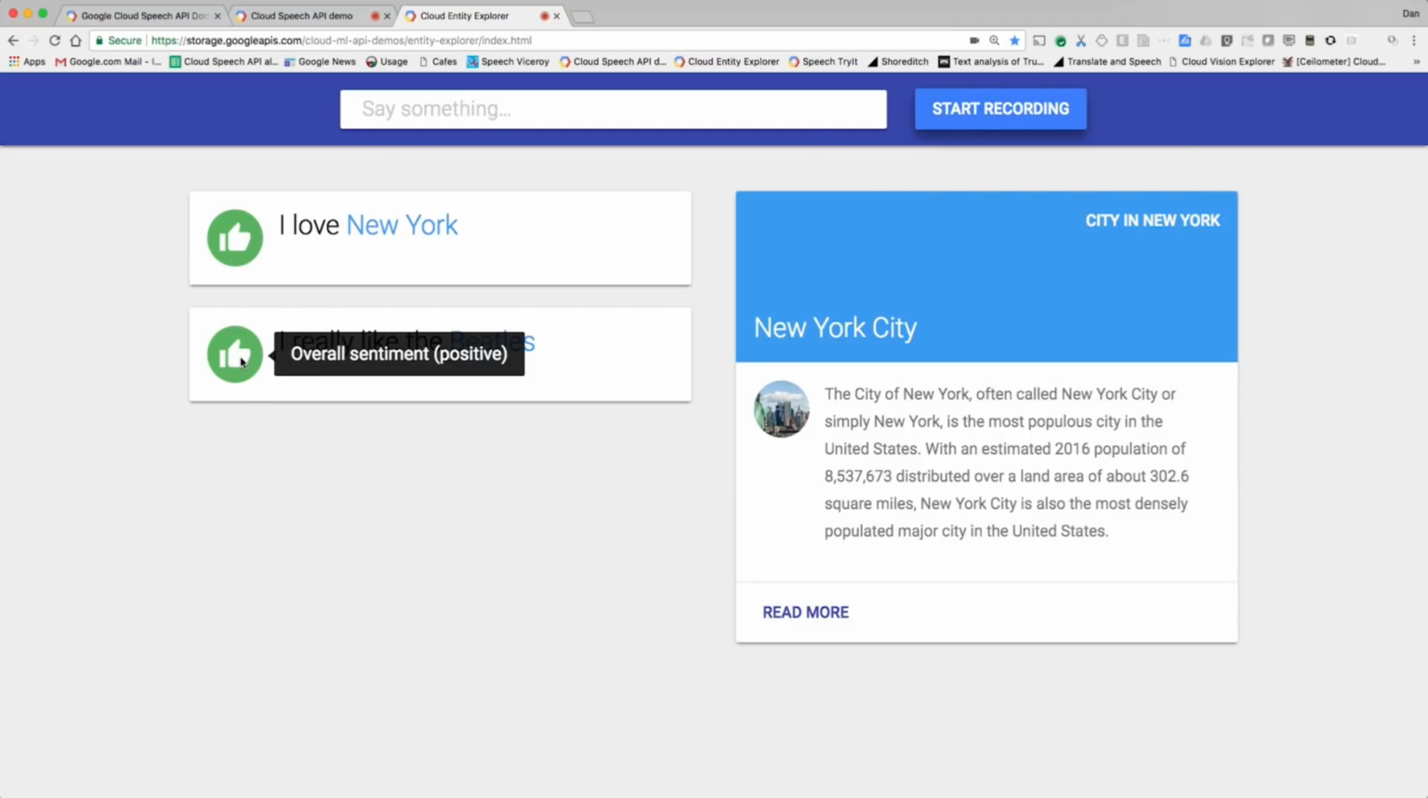And so you can see it identifies sentiment in these utterances. You can also see the speech recognition actually capitalized these terms because it knows they're named entities. And then the natural language API helped us identify them, extract the entity. And you can see these cards that are coming in from Wikipedia or from the knowledge graph. So that's a combination of speech API and natural language API.